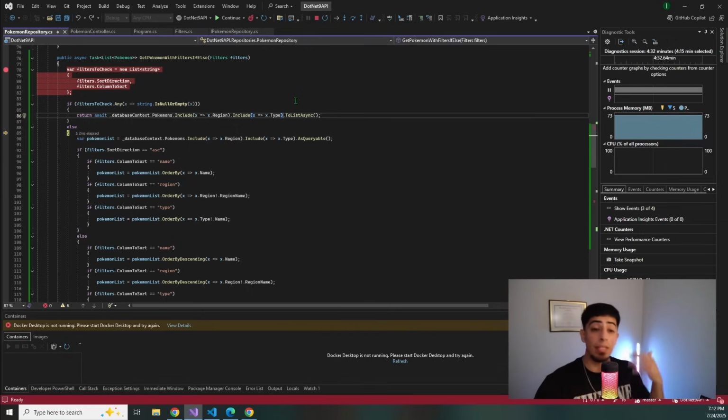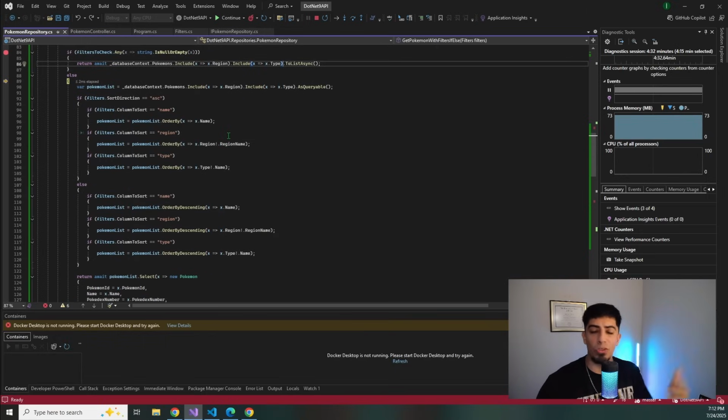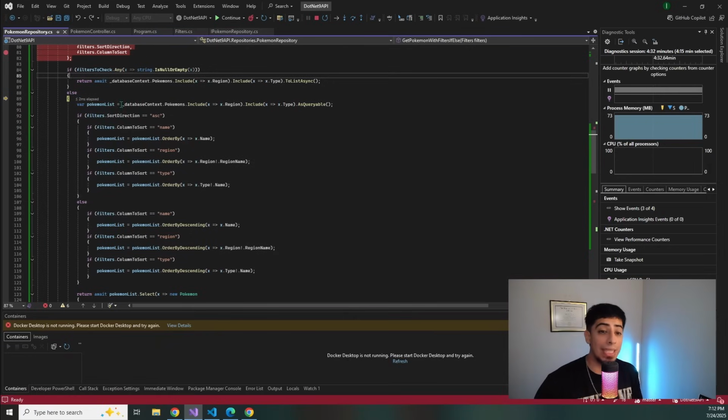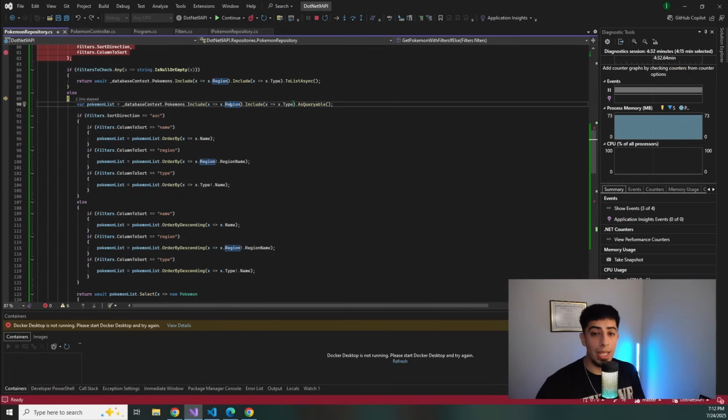But since we do have filters, then we obviously want to actually filter or sort in our case, because we're only doing sorting right now. So our focus is on sorting. So we are just going to get all of our data right here. We're going to go to our database context, our Pokemon table. We're going to include the region table and the type table.